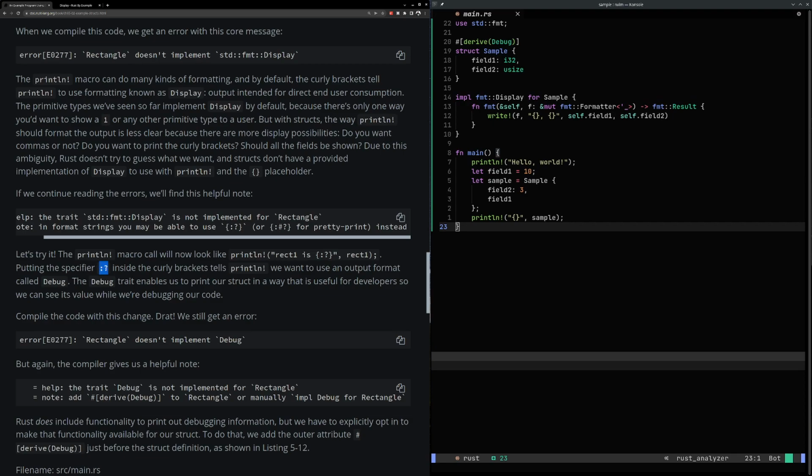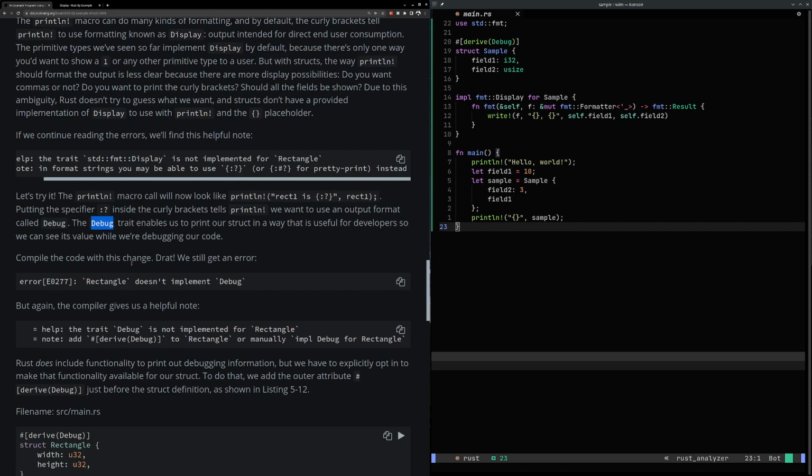Putting the specifier colon question mark inside the curly brackets tells println we want to use an output format called Debug. The Debug trait enables us to print our struct in a way that is useful for developers, so we can see its values while we are debugging our code. Compile the code with this change, and we still get an error.